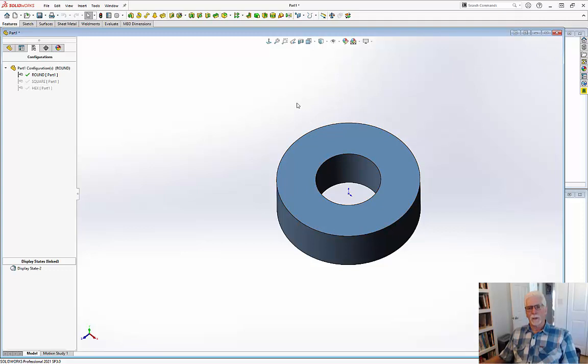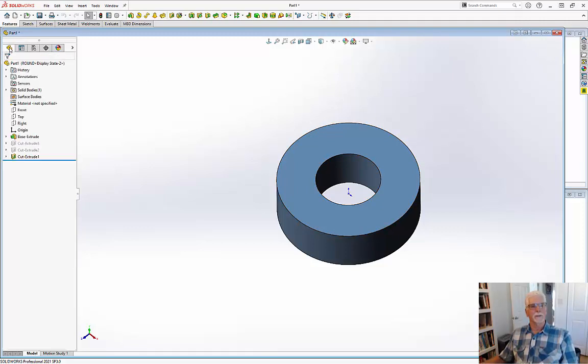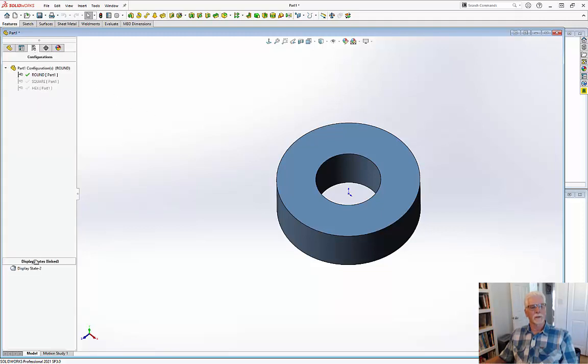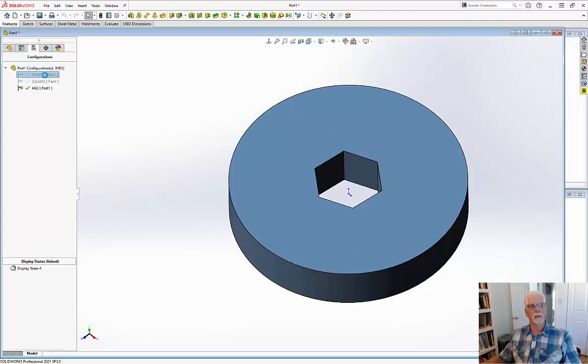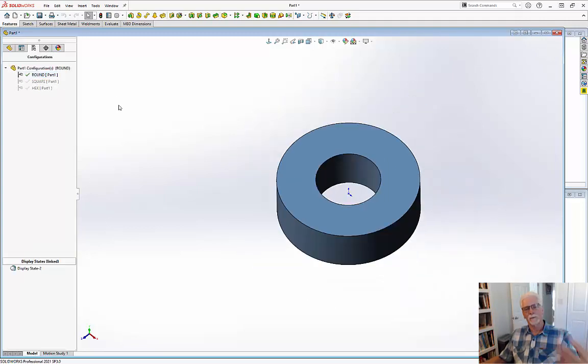Okay, the easiest way I know of to change an appearance is just go to the Feature Manager design tree, and I guess I should note, remember display state 2 is tied to the round, display state 3 is tied to the square, and display state 4 is tied to the hex. So that's happening automatically. So whatever we make changes to the appearance here, technically will affect just this one, but that's where that setting comes in.